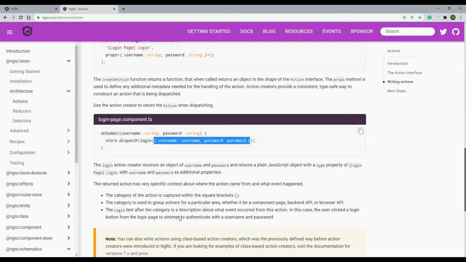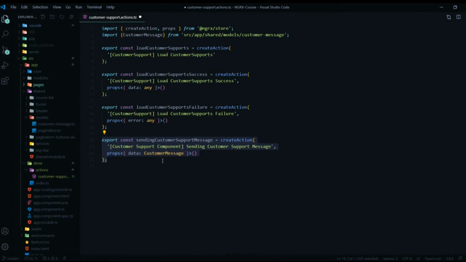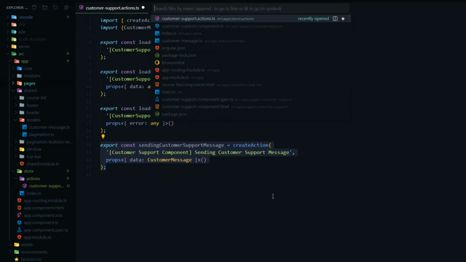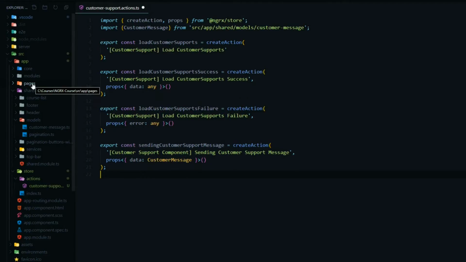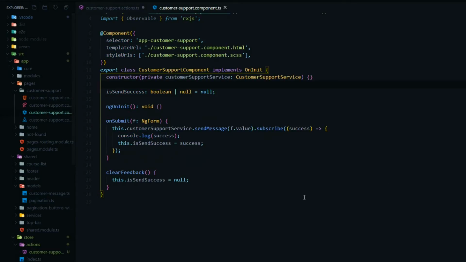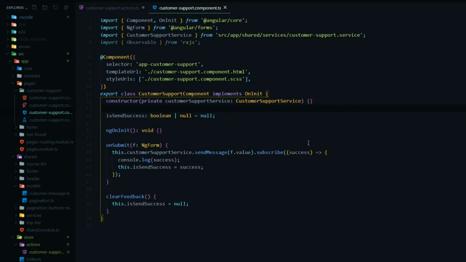So let's set this up. If we go back to our project, and if you're in Visual Studio Code, you can hit Control P and search for it that way. You're looking for the customer support component, this one right here. Or you could find it within the pages, customer support, and then the TS file. You want to open that up. So the first thing we need to do is bring in our store. Inside the constructor, I added on to the end here, make it private store.